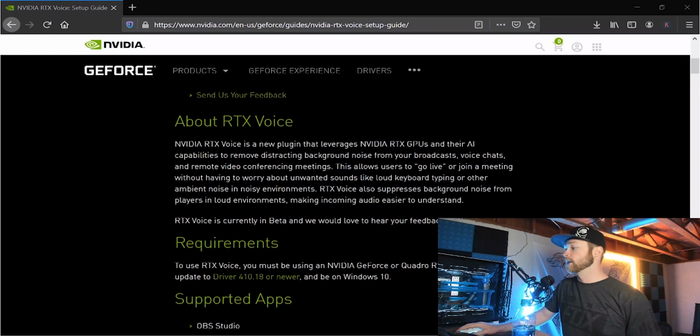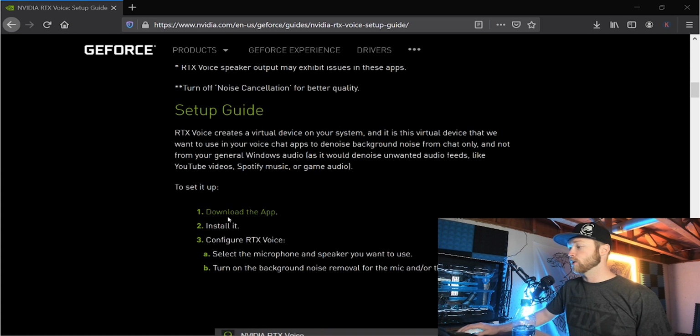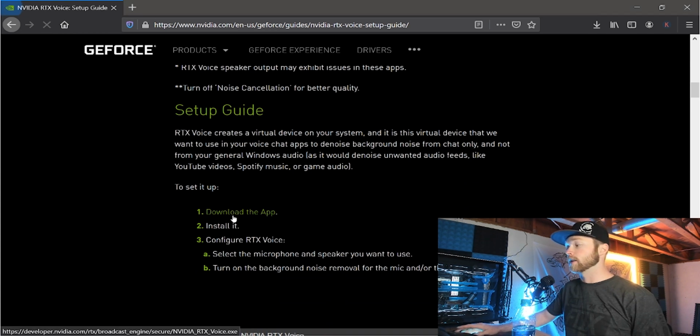You scroll down, they tell you the requirements that you need an RTX card with the drivers 410 and up. Now, like I said, if you watch to the end, I'll show you guys kind of a workaround to get away from that. A bunch of supported apps. And then right here in the setup guide, you have the download the app button. So go ahead and click that.